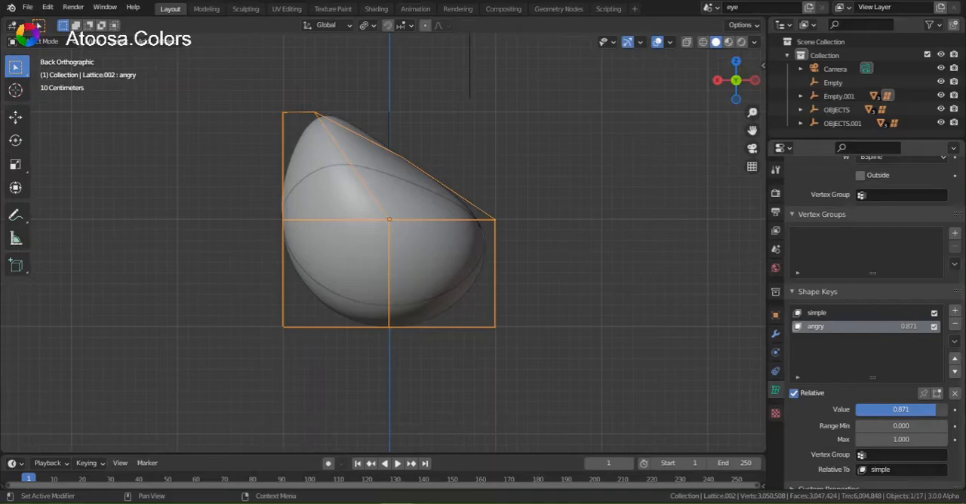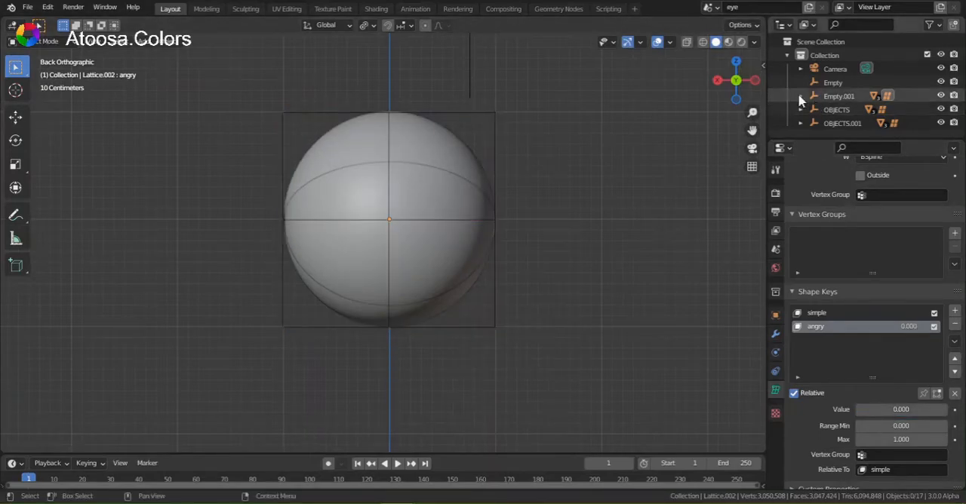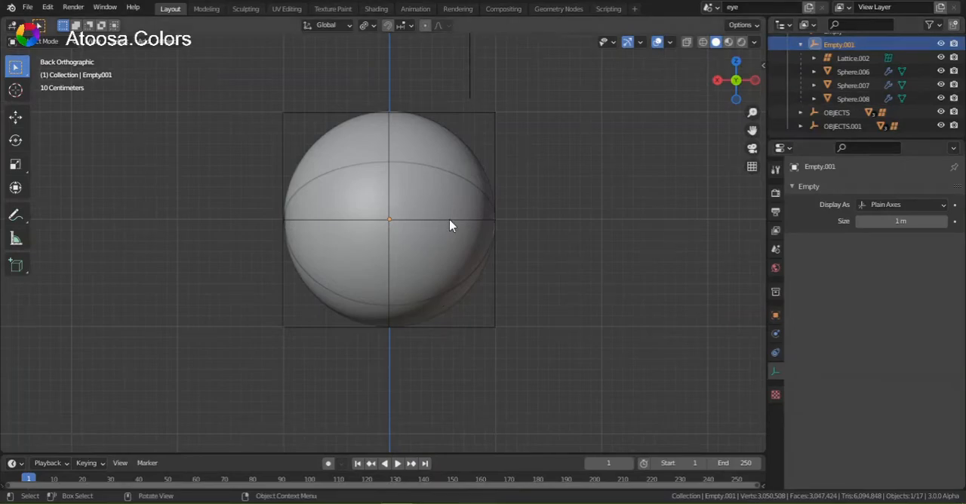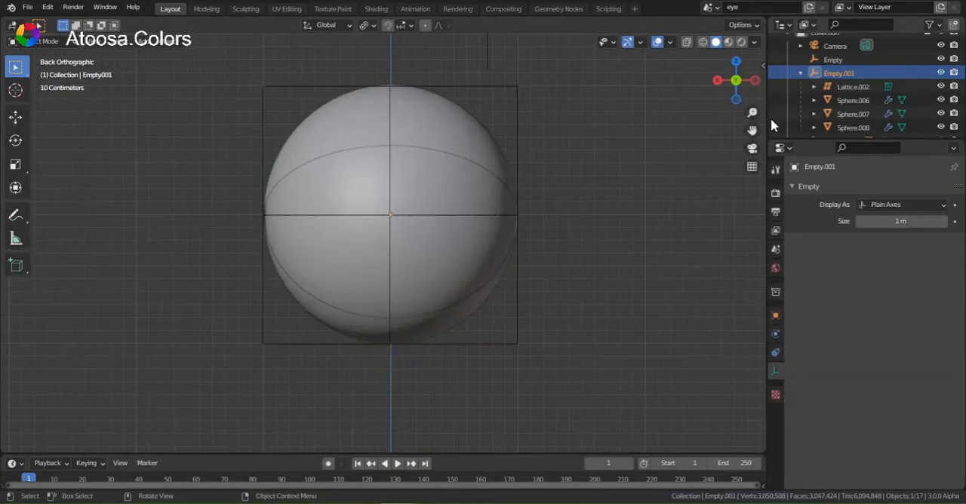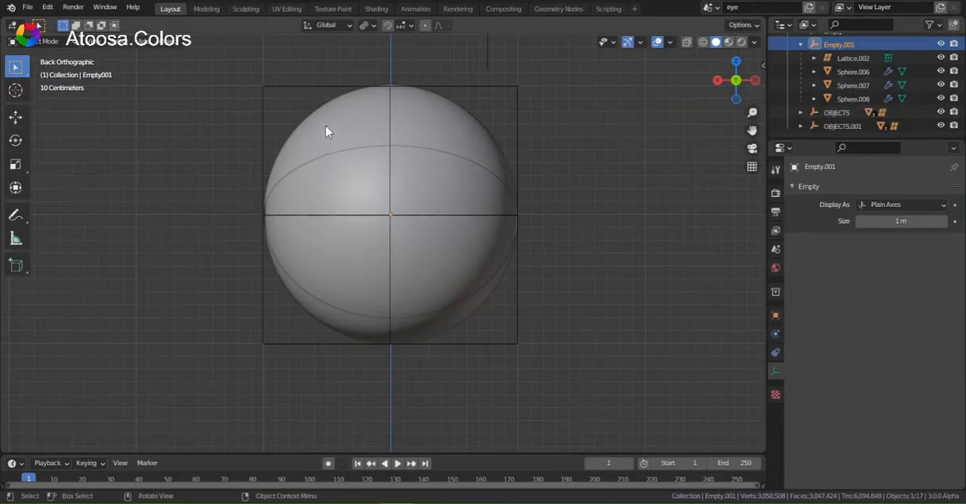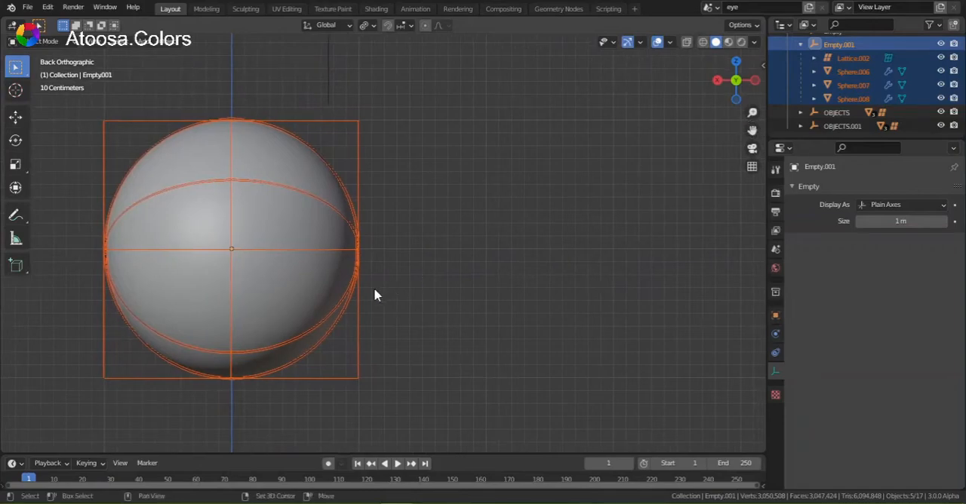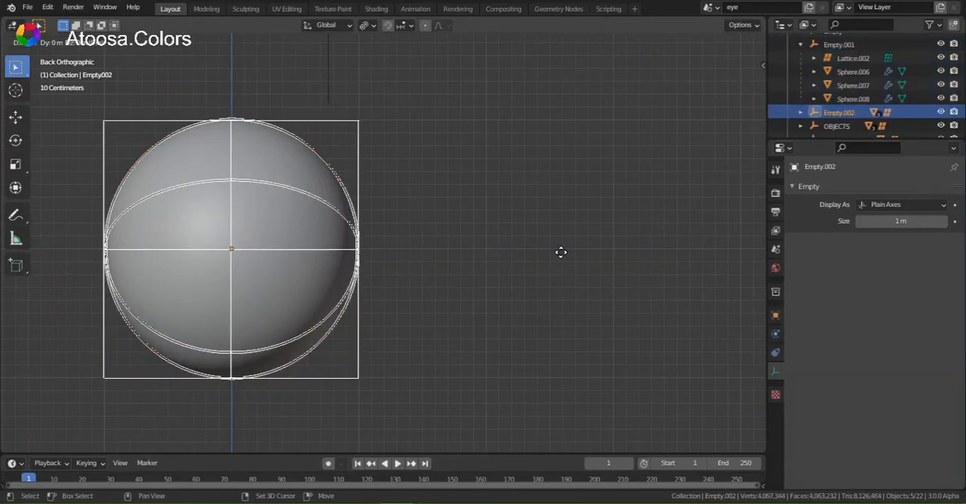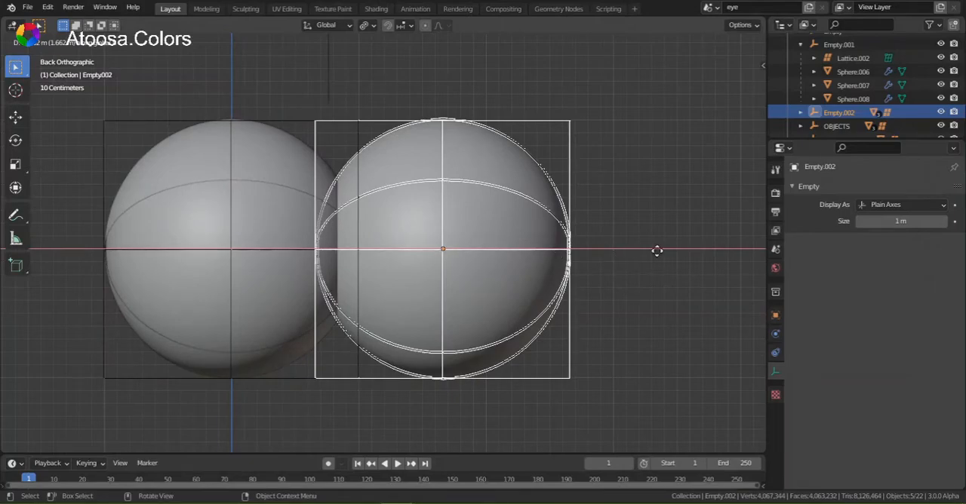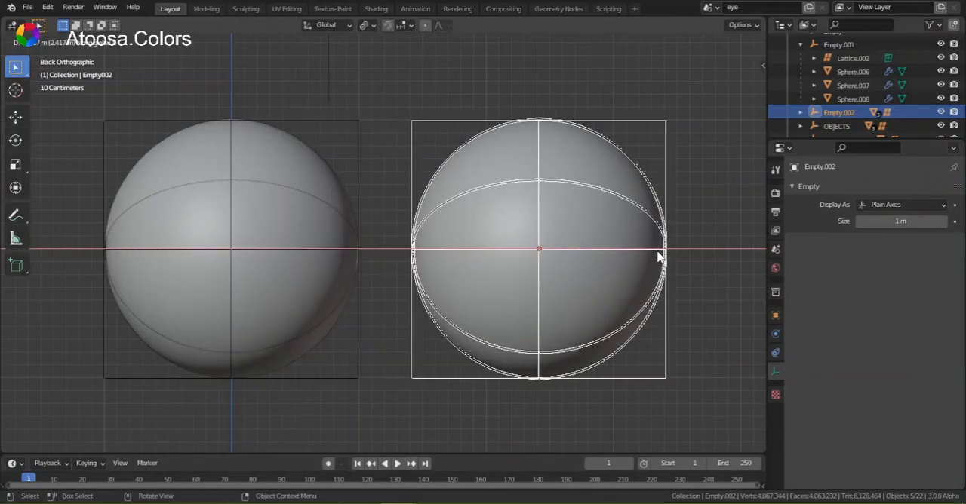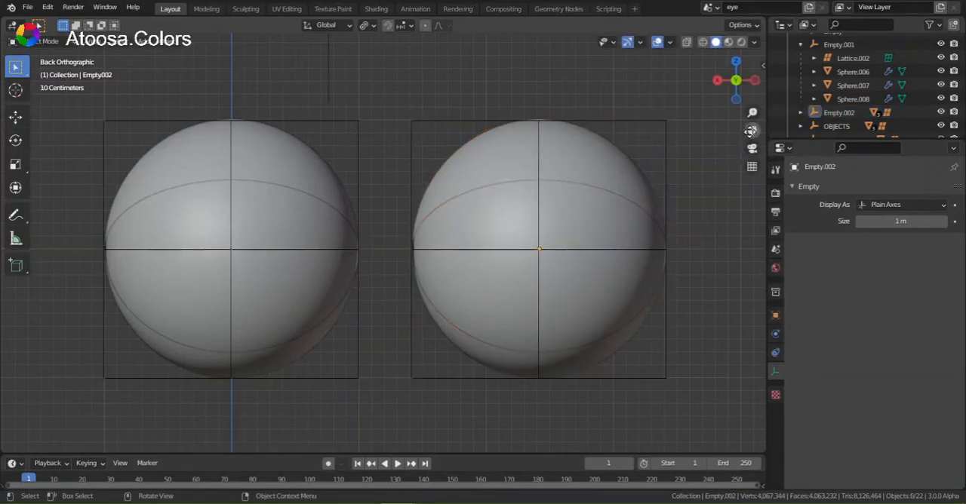Now we want two eyes. So select your empty and all of these objects, these three and the lattice, and press Shift and D on the keyboard to duplicate them. Move them to the side. Looks nice.